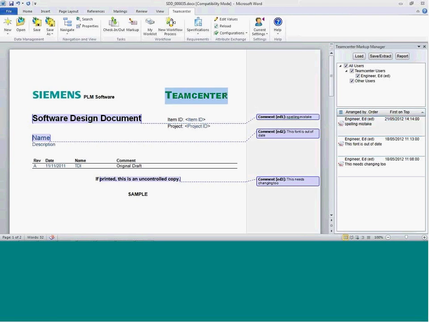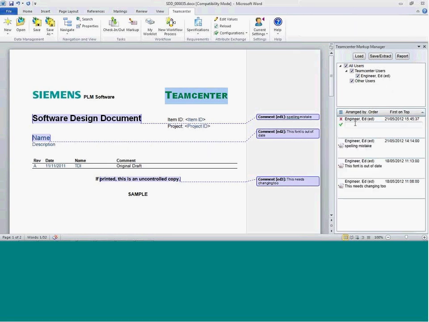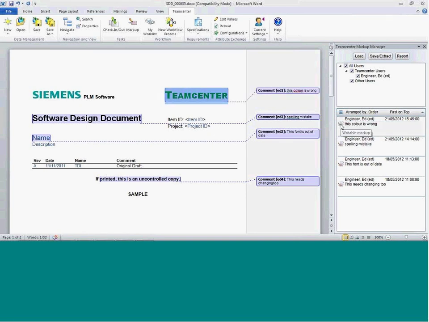To create a new comment, I can highlight the text in question and then right-click, create markup. This allows me to then enter the values. This colour is wrong, for example, and then hit the green tick and it will create the markup.